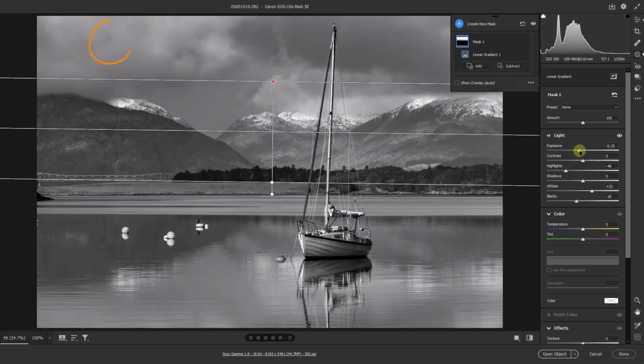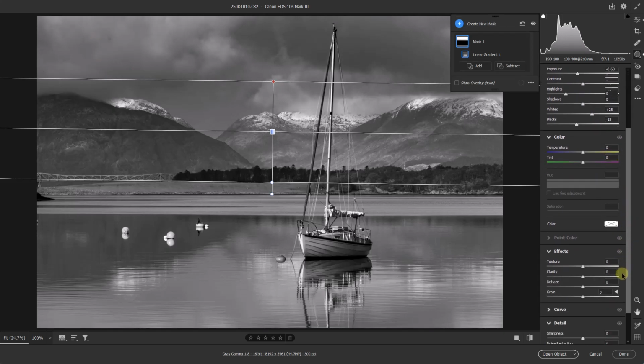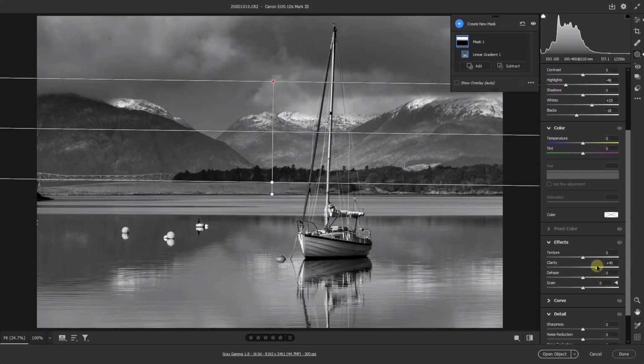I've just spotted a dust spot right up at the top left. If you can see that, we'll deal with that too. But we can also put a little bit of clarity into the sky sometimes, that sometimes helps, or even a little bit of dehaze too. These are all going to be more personal than absolutely essential.